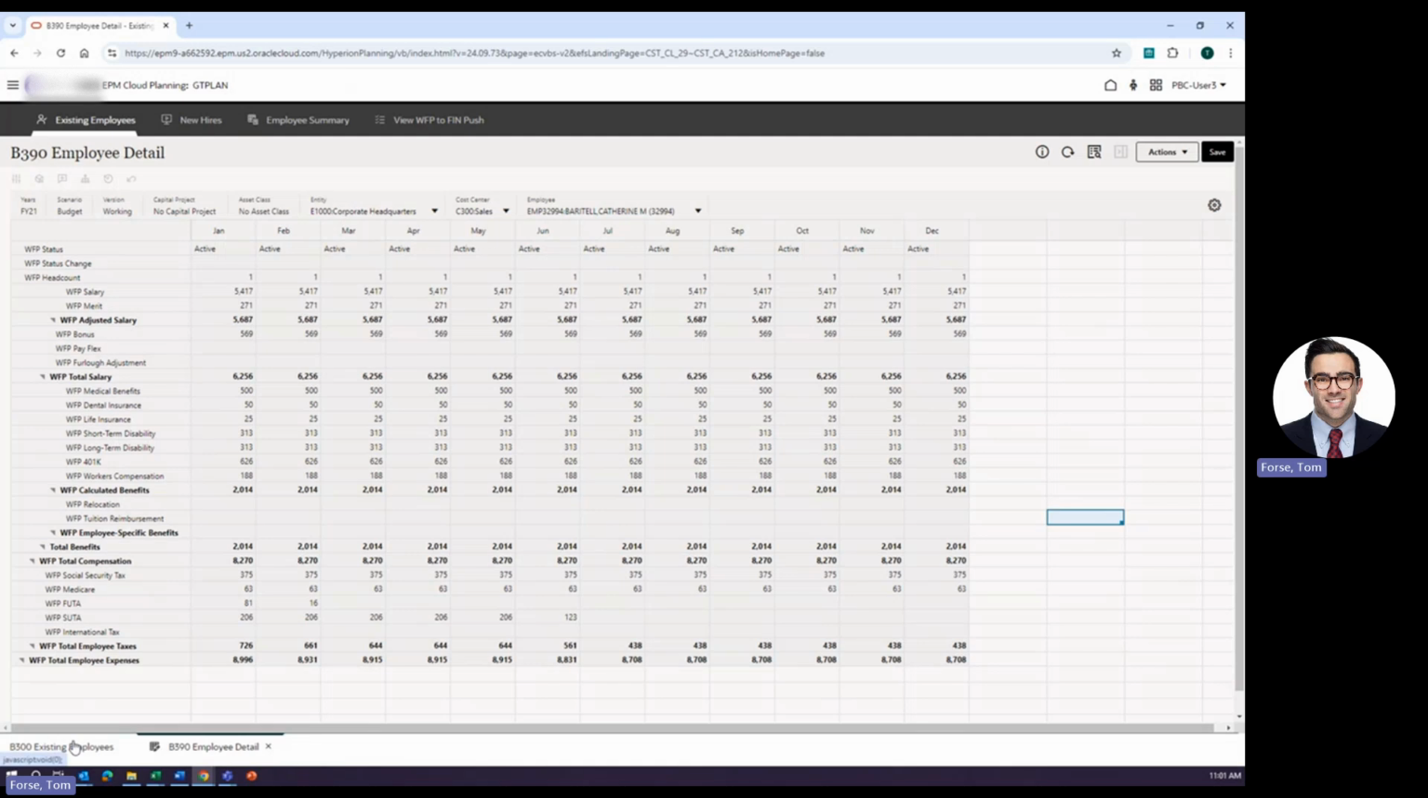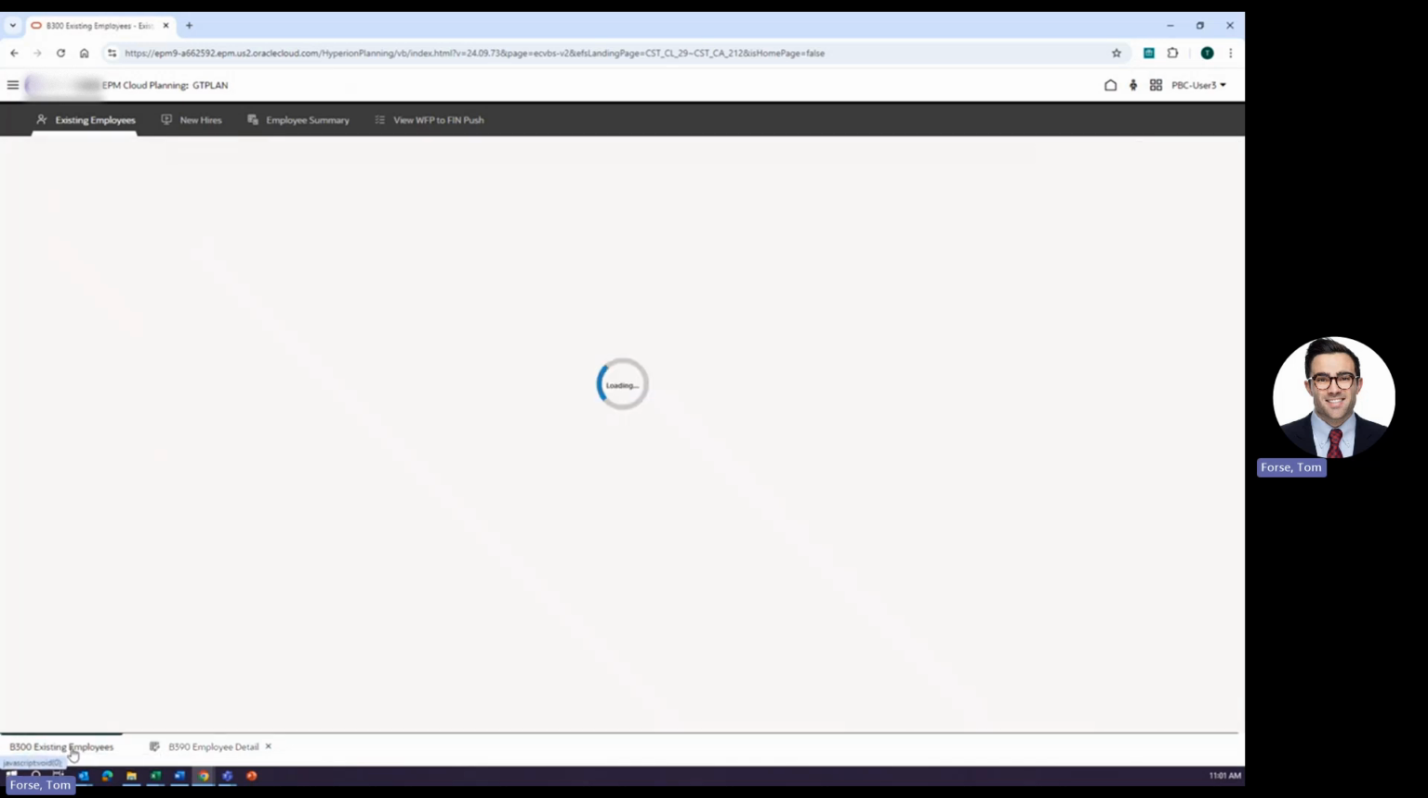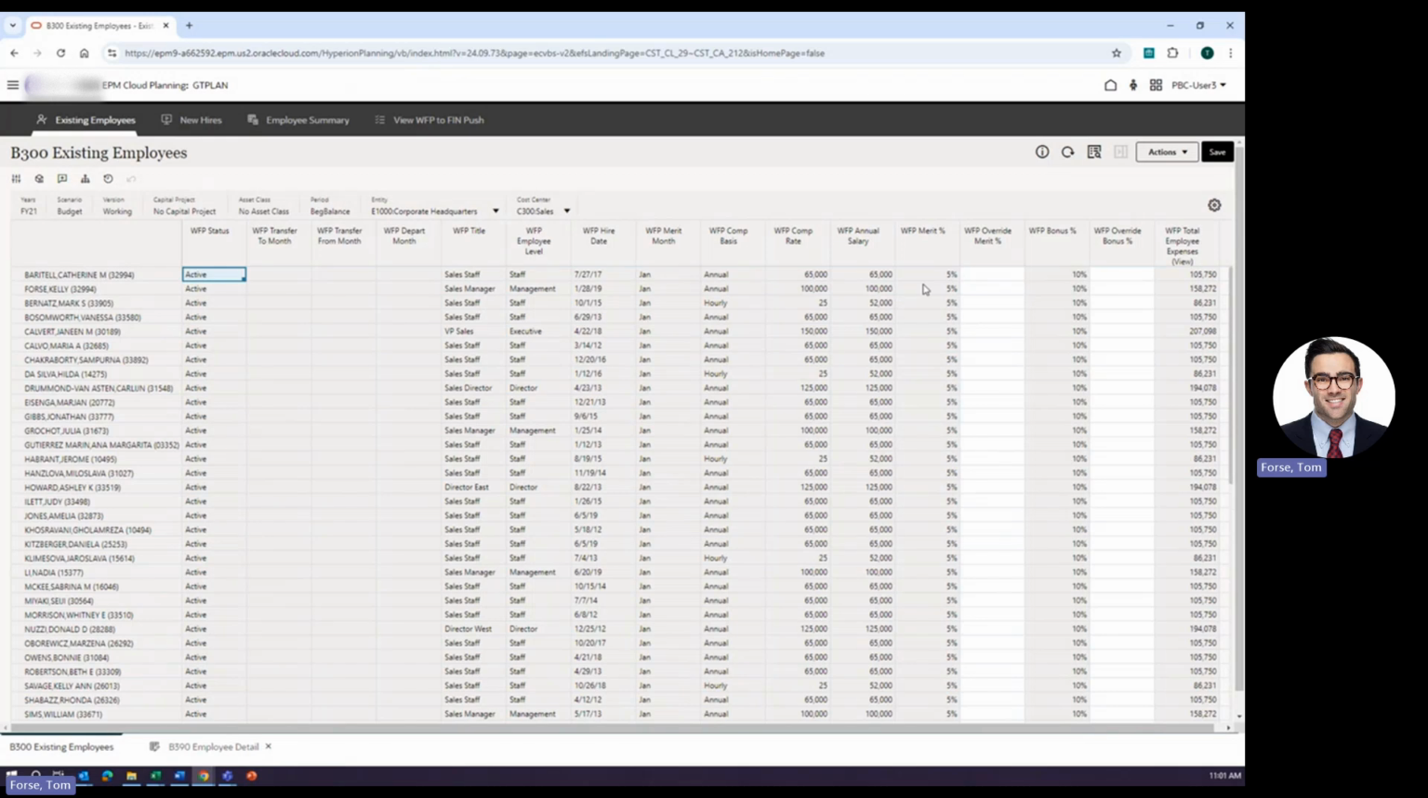But what I'm going to do is actually go back and show you how when you make changes in the B300 form, the calculations run automatically and update the employee detail. So if I come back here and look at this particular employee, and let's say that they've been with the company for over 5 years, so they're actually going to be eligible for a higher merit rate. Let's say that I gave them a 10% merit rate and they are a staff employee. So they're actually going to get a higher merit and a lower bonus.